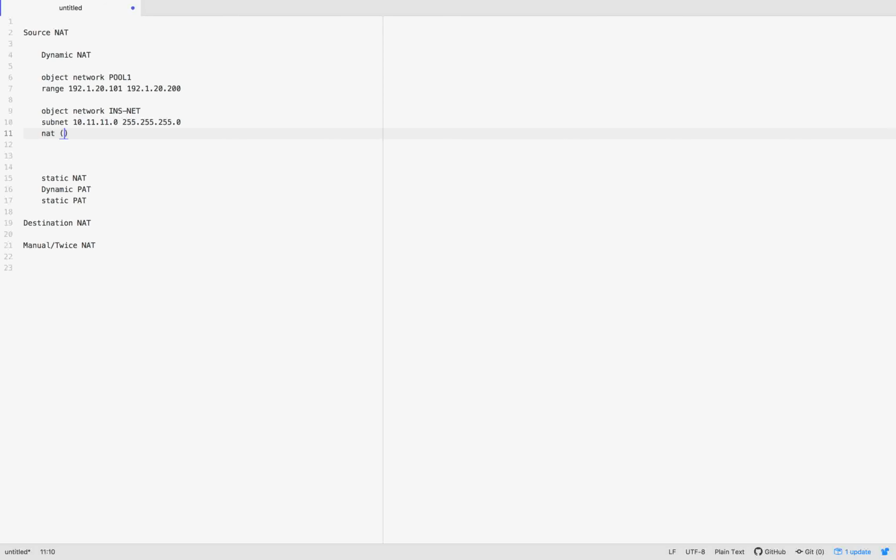Now the NAT command, which is very important. In the NAT command, I need to define the interfaces. This particular traffic is going from R1 to R2, so it is from inside to outside. What kind of NAT am I working on here? I'm working on a dynamic NAT, so it's going to be dynamic, and pool 1, which is the pool it has to use. So this is the configuration which goes on my ASA.